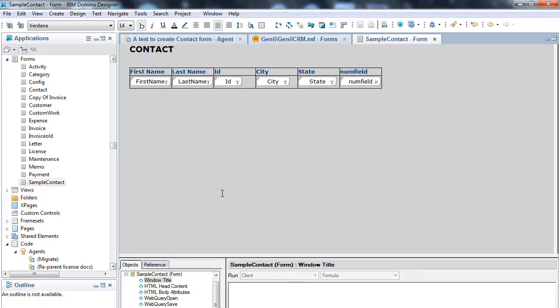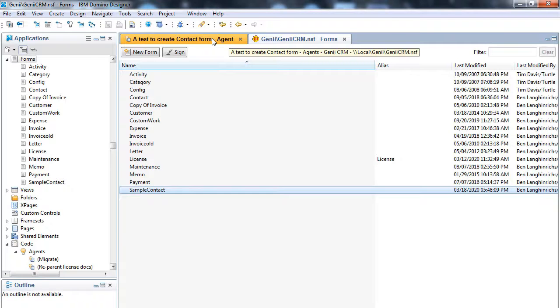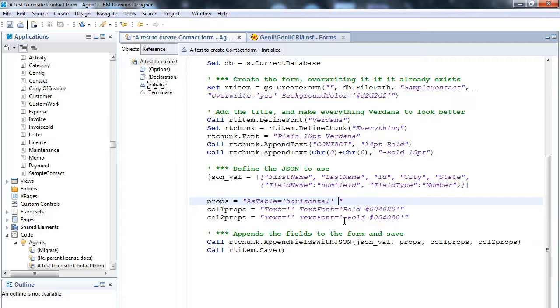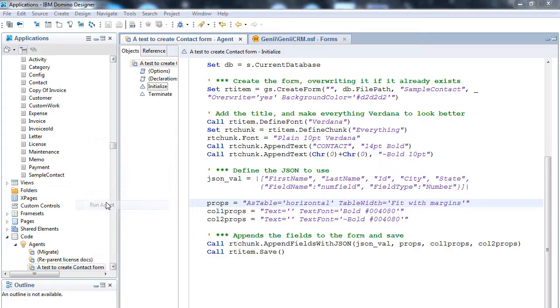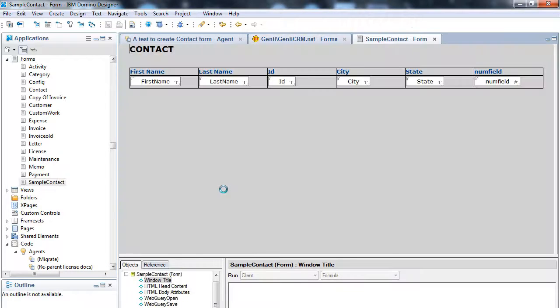And now it's put it into a horizontal table. But it's a little crunched up. So there's an idea of how you can just kind of keep tweaking this until you get it right. We are going to change the table width to be fit with margins rather than fixed. And we'll run it again. And that looks a lot better. So you've got a nice table with the fields in it.